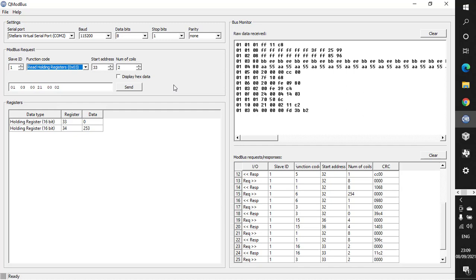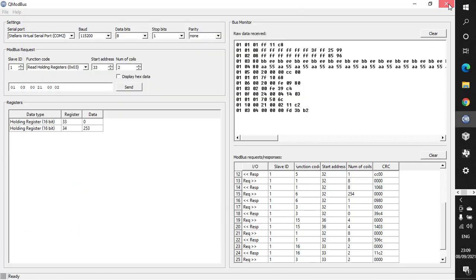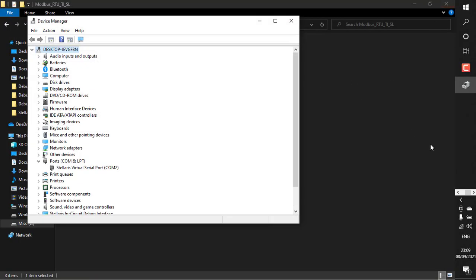Now we are going to reset the power to the board. Basically we will reconnect the board to the PC. So let's go to the device manager once again. First of all we will close this qModbus. And then we will remove the development kit. We will replug it.